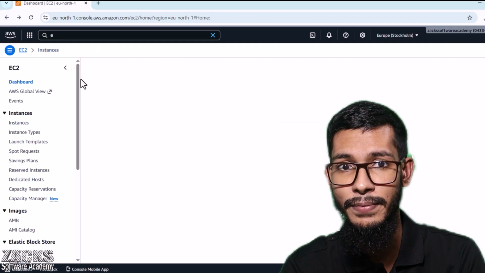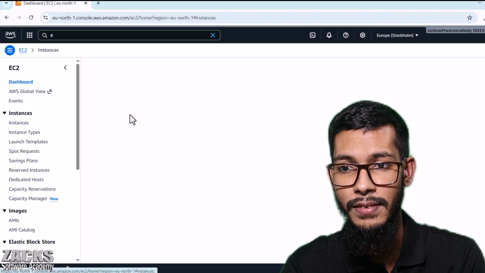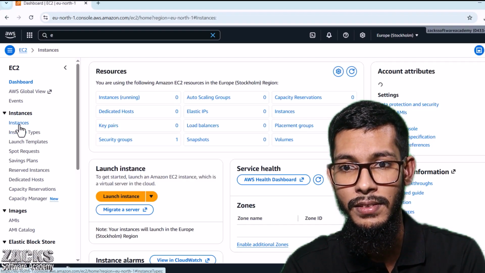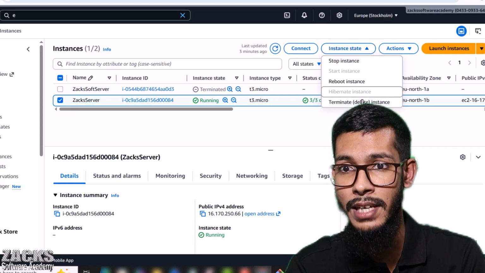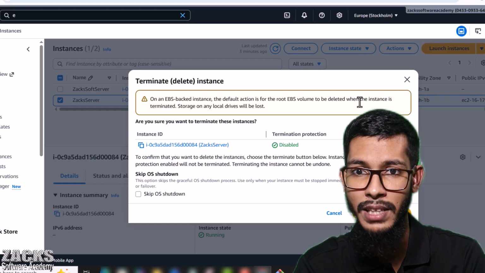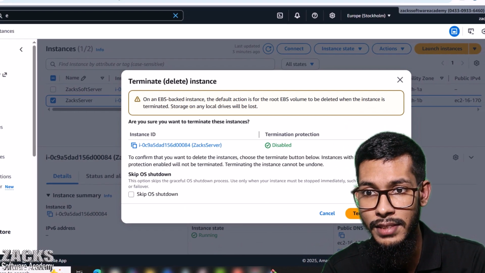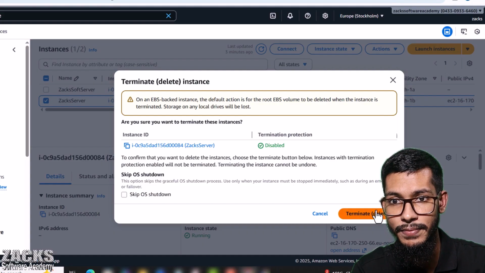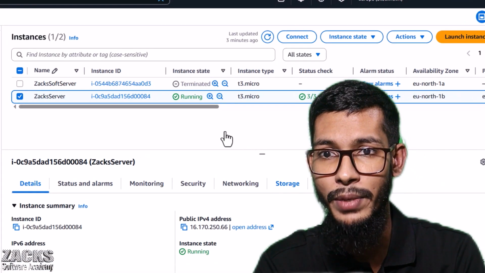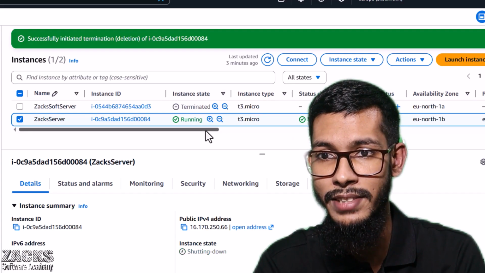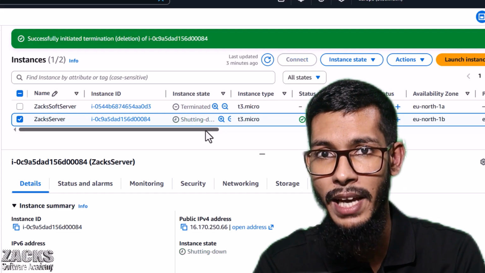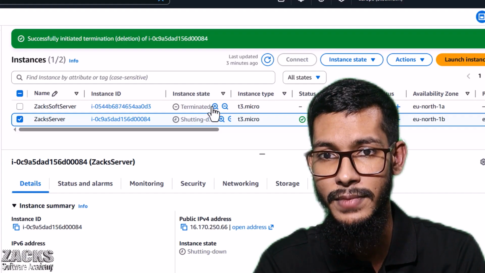Simply click here, instances. Then click here, select the instance, then instance state, and simply terminate. I hope right now it will delete. Simply terminate and delete it now. Are you observing, we are deleting this one. No problem, it will delete, don't worry. It needs some time. I hope you got this point. Any confusion to understand? Shutting down, right?